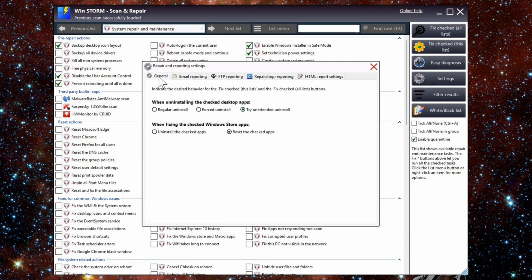The General tab lets you set the behavior when fixing the checked items for some lists, when uninstalling the checked desktop icons. If Regular Uninstall is selected, the application's regular uninstaller is executed and no automation is performed. This usually requires user interaction to uninstall applications. Do not use this option for RMM unless you have a person in front of the remote machine who can perform the actions needed to complete uninstalling the applications.